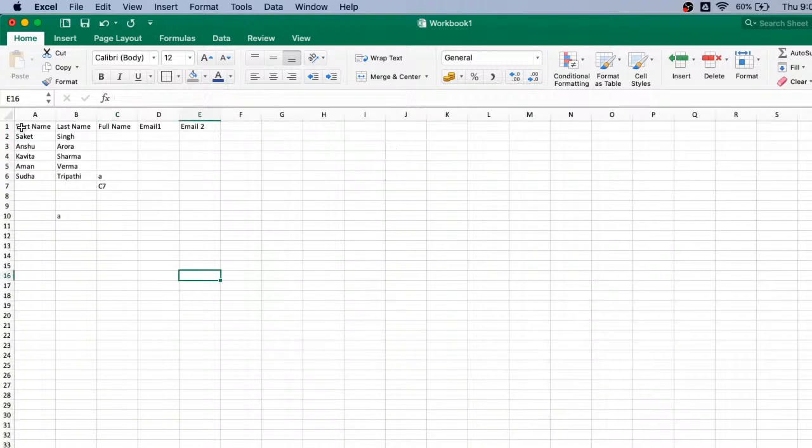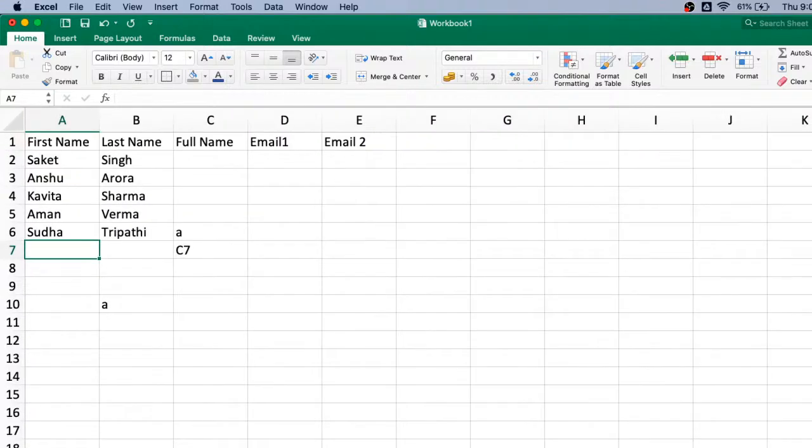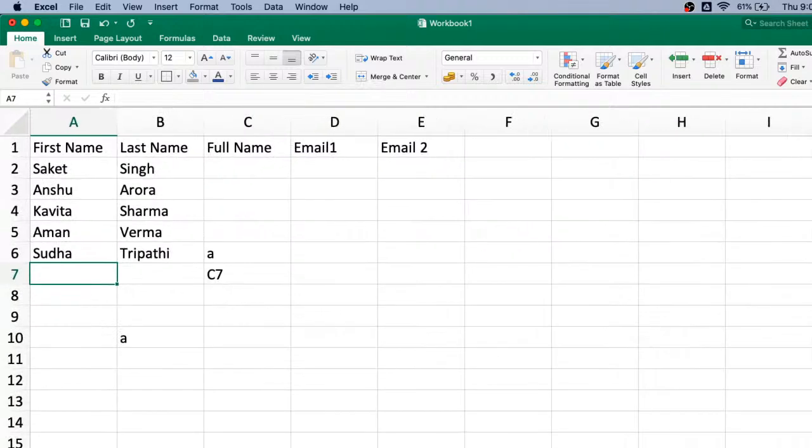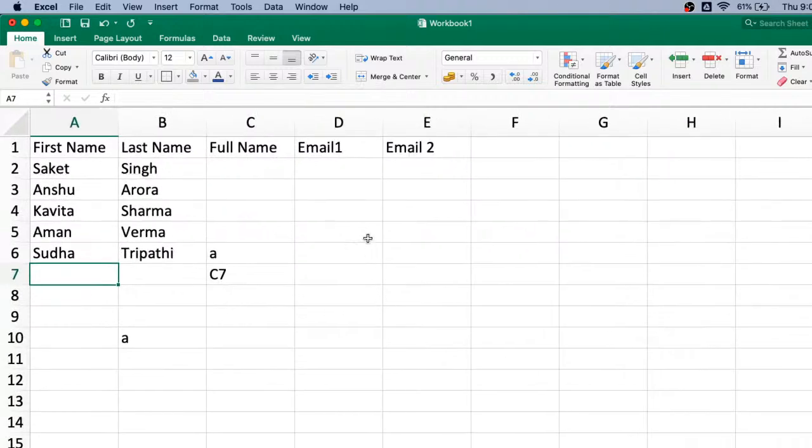Now suppose I have written here first name and last name, and some people here I've written the name, right? Now what I can do is I can put a full name over here. Suppose I'm putting here first name and last name. I'm putting here Saket Singh.